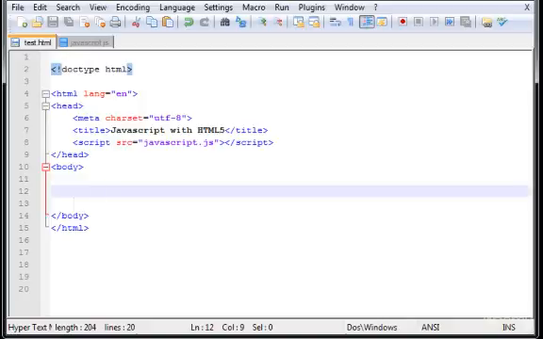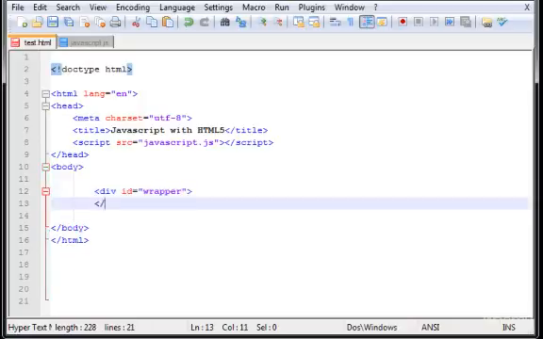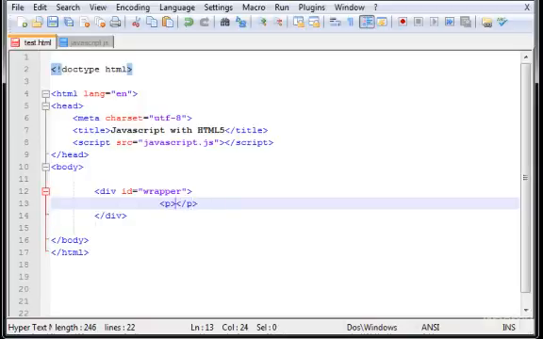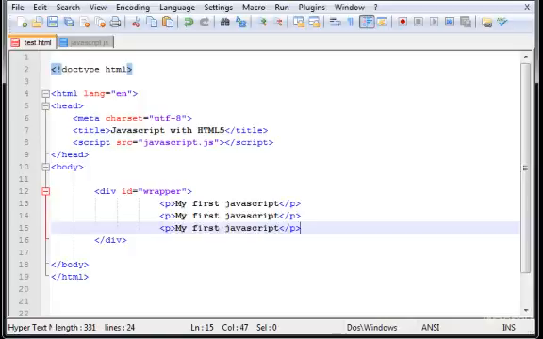And now inside the body, I want you guys to create a div ID. Let's call this wrapper. Close this. And inside the div wrapper, let's create p, close paragraph, my first JavaScript. Copy that. Second. You can type my second and my third. Perfect. Save that.